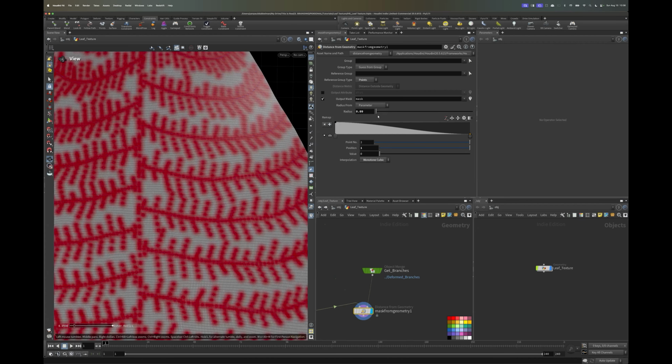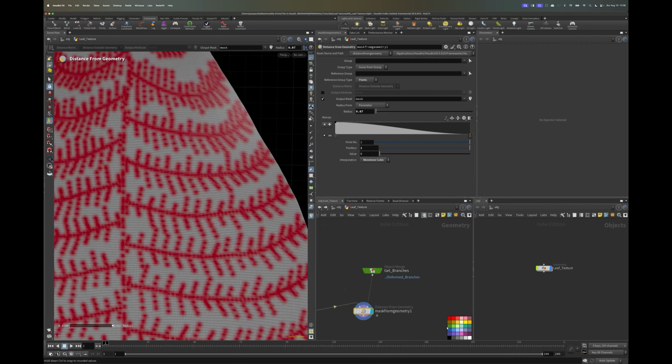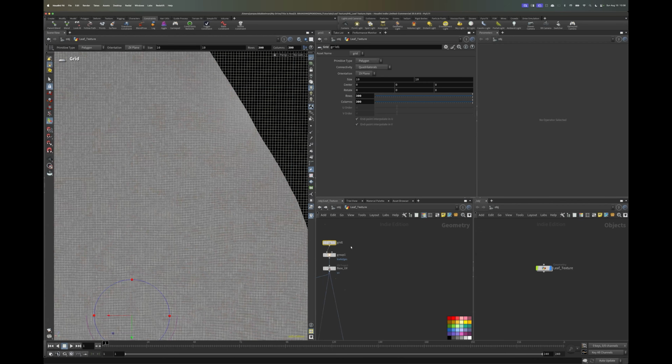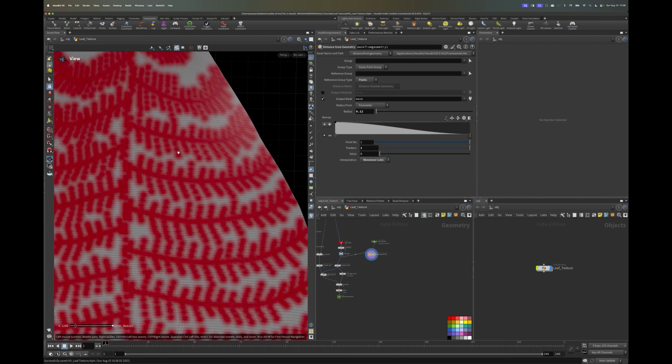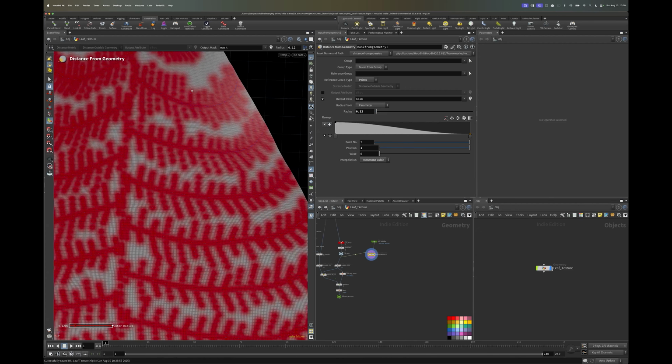Or you can see like this mask that it creates is based on our branches. And again, this is why we need quite a lot of geometry here in our base grid. What we want to do is to find out where the branch skeleton exists and then where the branch skin exists. It makes sense in a minute.